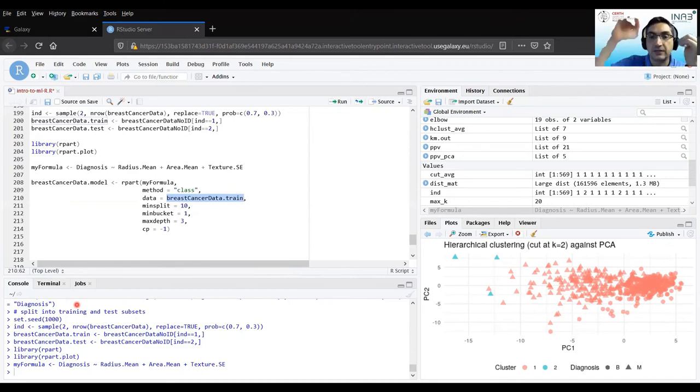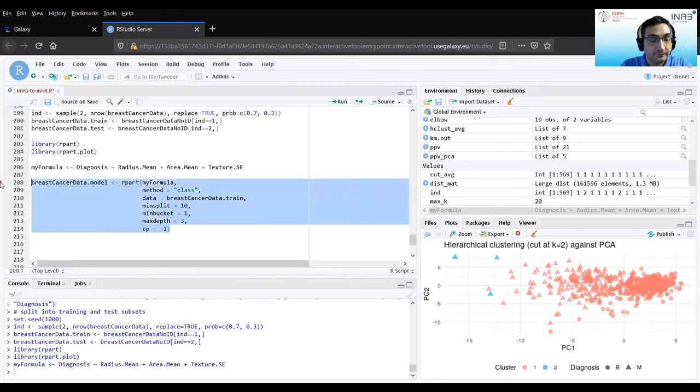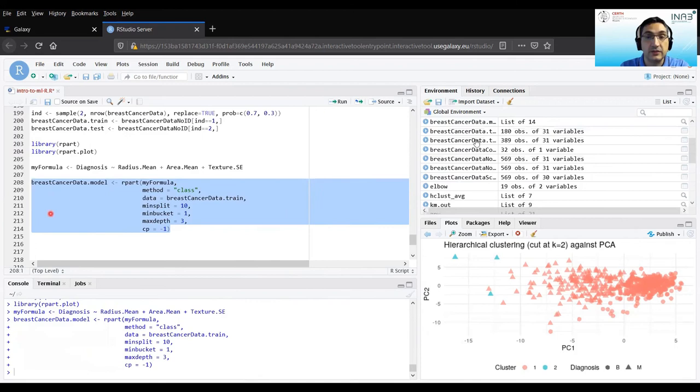The maxdepth is essentially the maximum depth that the tree can go. And CP is basically a complexity parameter. So essentially, this is set rather intuitively: the larger the value of the CP, the more probable it is for the tree to be pruned. So branches and leaves will be cut off. So I'm going to run this.